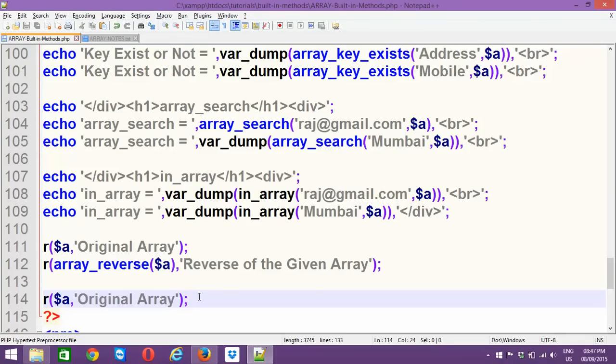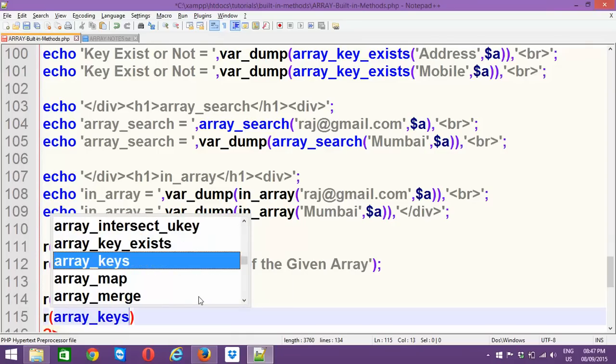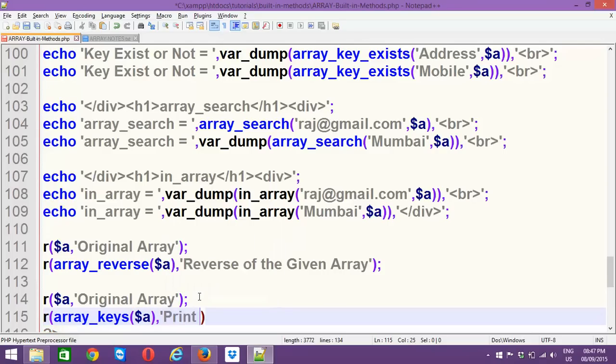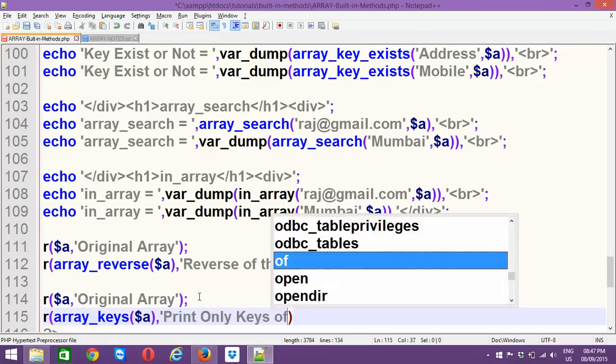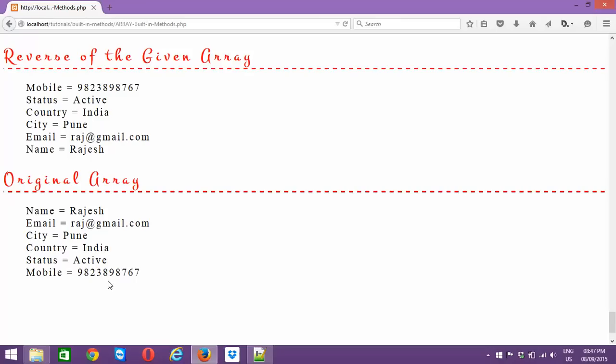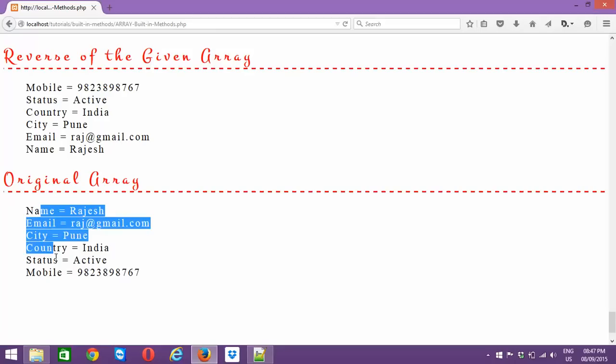Now what we'll do is try array_keys. So I'm going to use array_keys of $a, and print only the keys of an array. So guys, what will array_keys do? array_keys is a predefined function which will fetch from $a. I believe it's an associative array which has value and key as a relation. But what array_keys will do is fetch only the keys of the array and convert this into a numbered array.